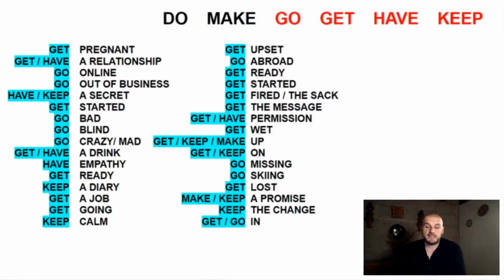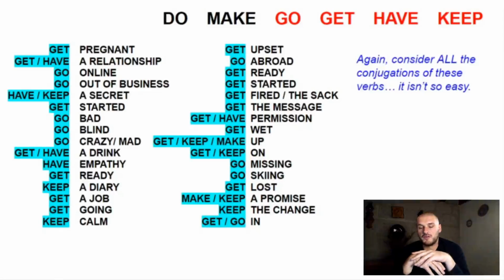So, yes, it's pretty easy to remember, for example, molestarse va a ser get upset, okay? But you have to remember, get, gets, getting, got, gotten, upset, okay? So you have to remember all of the different conjugations of the different verbs. So it's not quite so easy as you might think, okay? Mojarse, get wet. Get, got, gotten, getting. Lots and lots of different conjugations.